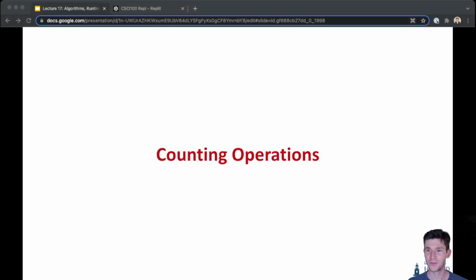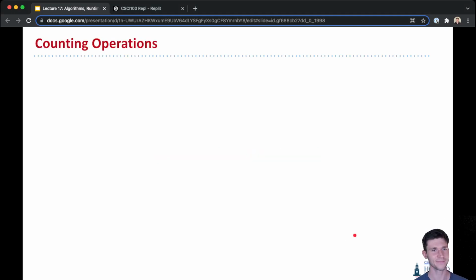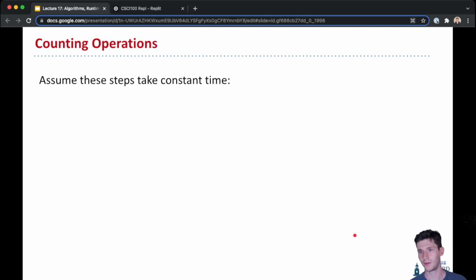I think we can do better than just timing. And my proposal for how we're going to do better is we can count the number of operations there are when our function gets executed. Counting operations. How do we count operations? Well, let's assume that all of the most basic operations, all the operators that we've learned, take a constant amount of time. Let's just say they each take 1 second.